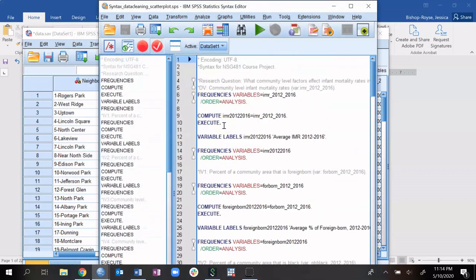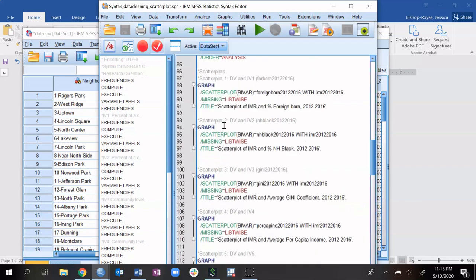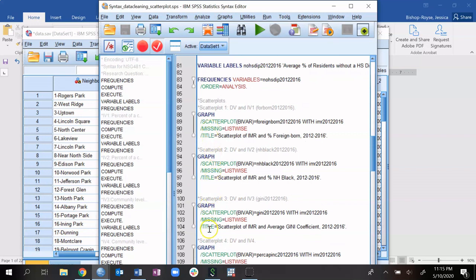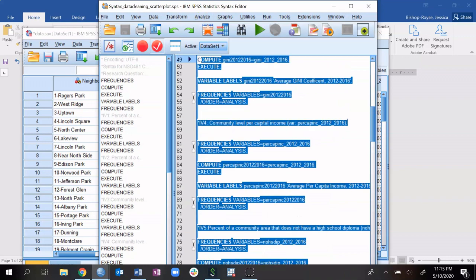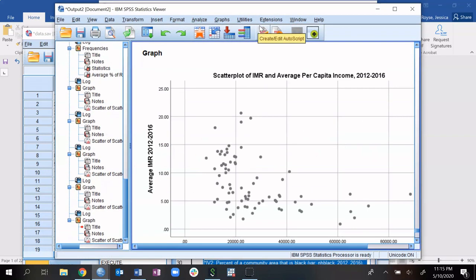Now, you'll notice the first part of this is stuff that you should recognize, like creating new variables, labeling those variables, and then the scatter plots. Okay, so I'm going to start by highlighting all of that and running it. What this is going to do is create my new variables, because now I'm just working with my new variables. I'm not playing around with any of my old variables. And the first thing we're going to do is a correlation.